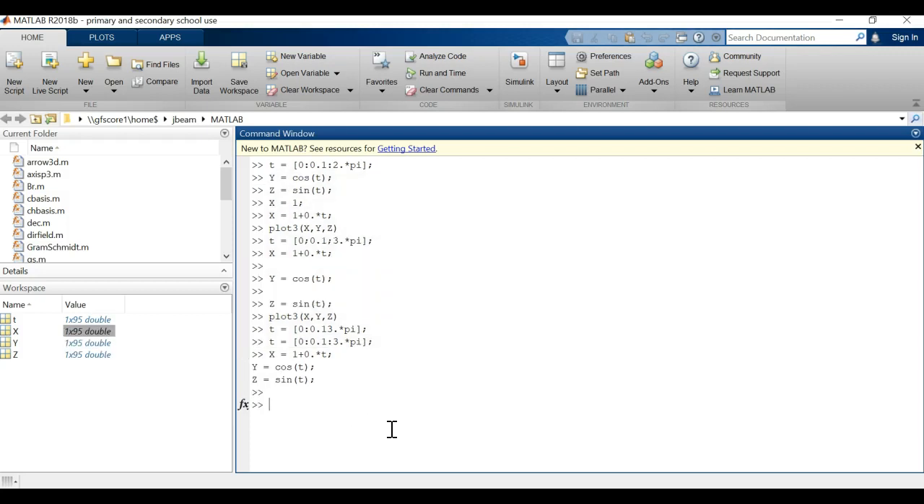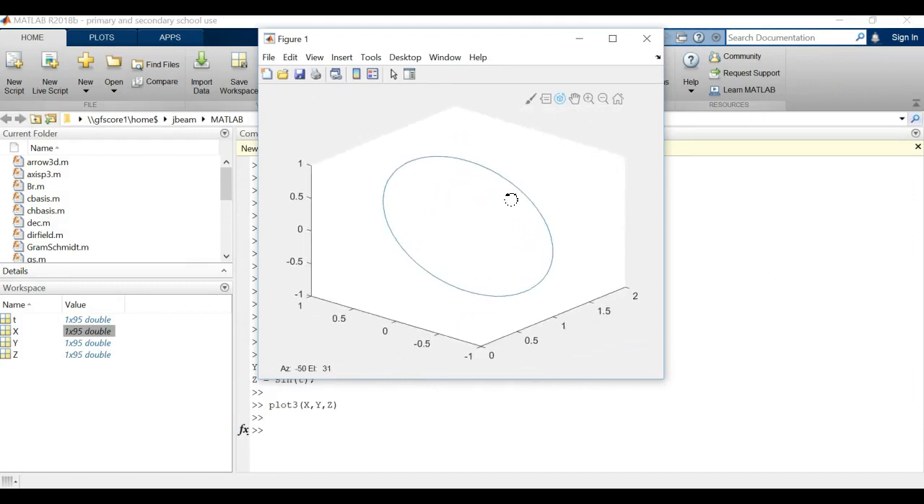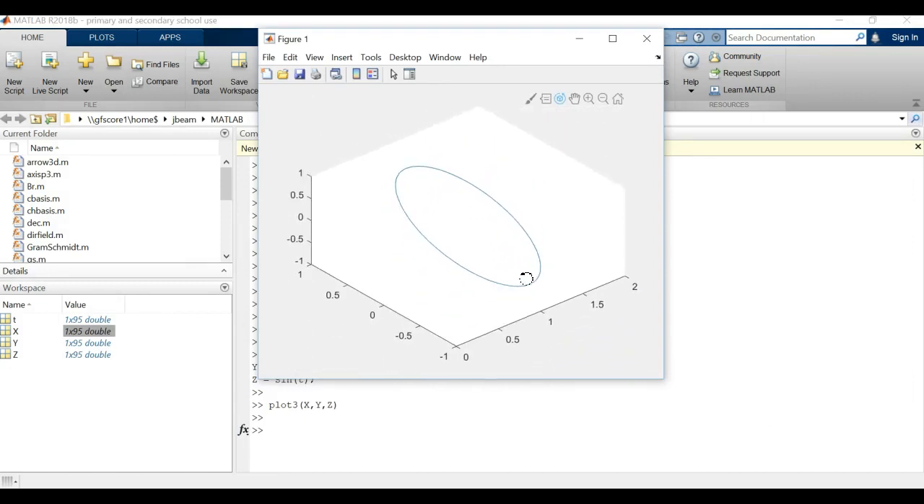Okay, so I have 1 by 95 doubles. I do the plot. And there we go. There's the circle with no gap this time, because now it's gone 1.5 times around the circle and it's overlapped. Okay, so that's an interesting curve.